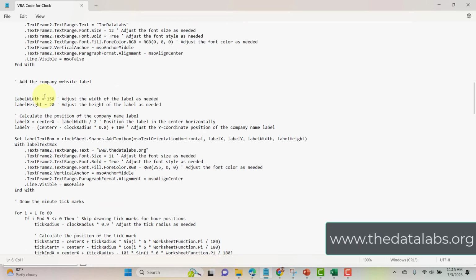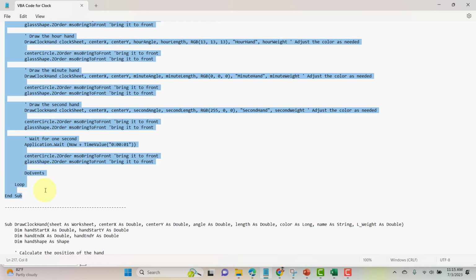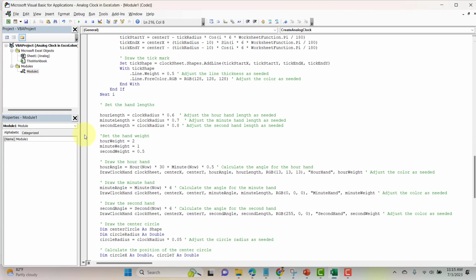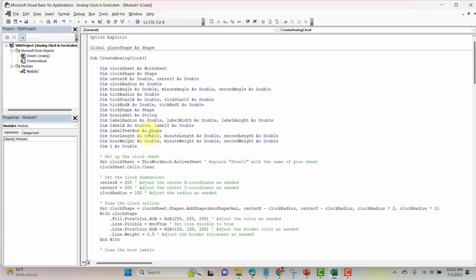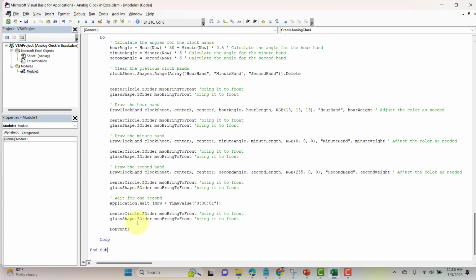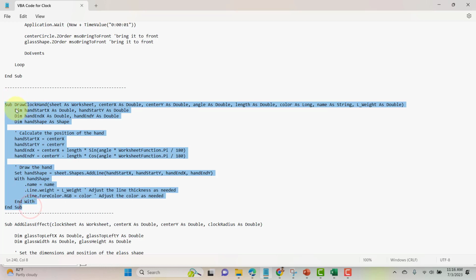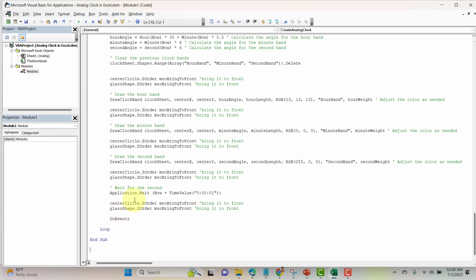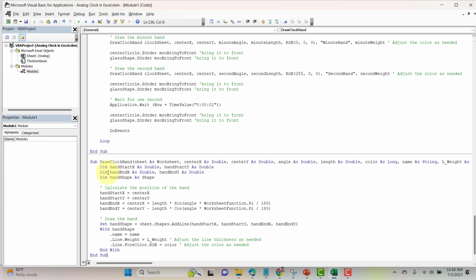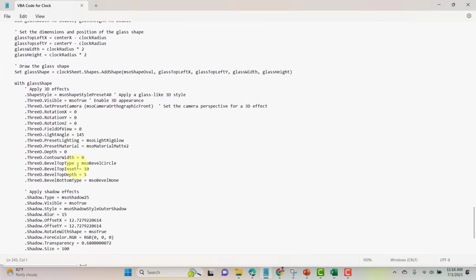You can copy it from my website. Just copy the first procedure and paste it over here. It will create an analog clock with the help of all these codes, and in this code we are calling several procedures that we will write again. Now come here and copy the second procedure, Draw Clock Hand. This procedure will create the clock hands, like seconds, minutes and hour. Let's copy this, go to the Visual Basic application window in the module, and below the first procedure, paste it here.